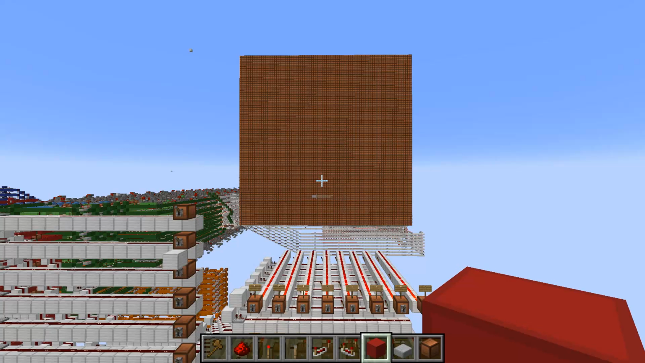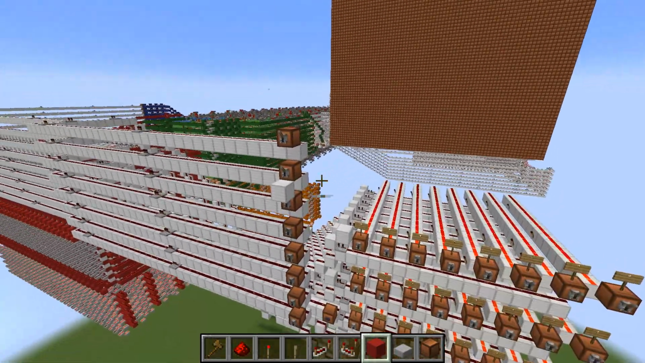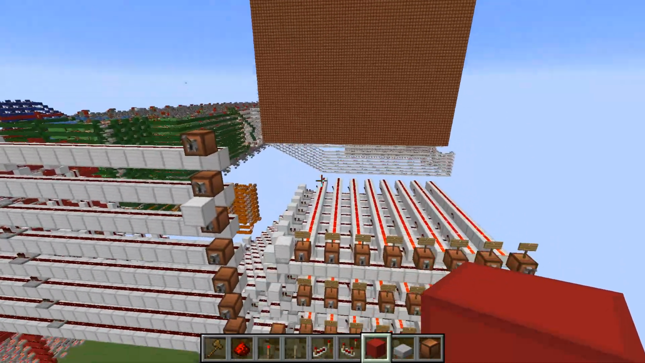Yo, what's up guys, and this is my completed Redstone computer, but before I get into the video, I'm going to give you guys a quick demo of a program I wrote up. It's pretty simple. I give it two numbers and an operation, and it outputs the answer in hexadecimal.